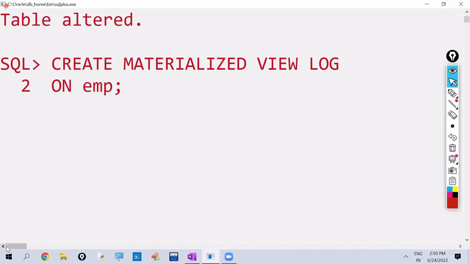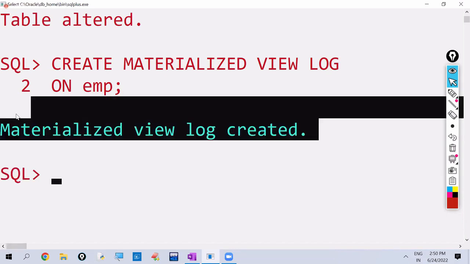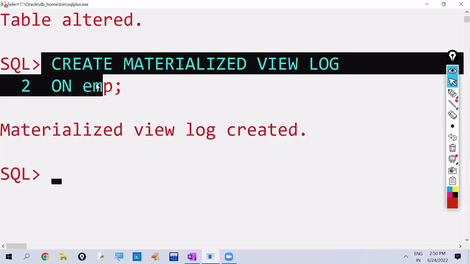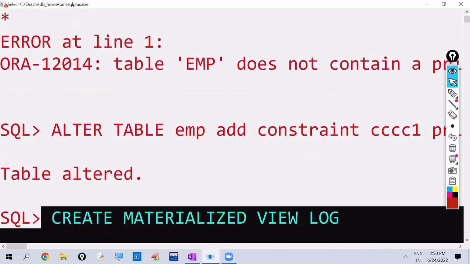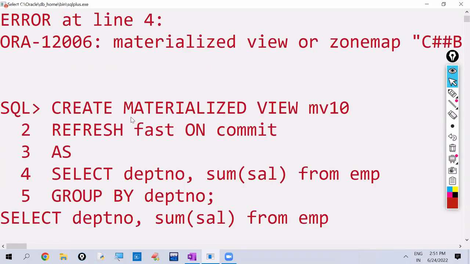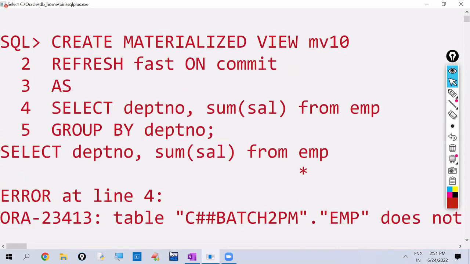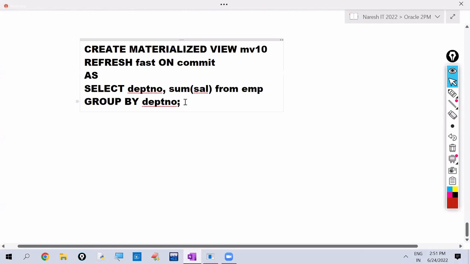Previously when we were creating the materialized view log file, it was giving an error. Now again we are trying to create the materialized view log file on the EMP table. Is it creating the materialized view log file or not? Yes. So whatever changes we apply on the base table EMP now, this is the materialized view we want to create by using fast refresh. When we create this materialized view now, because the materialized view log file is available, the materialized view will be created.